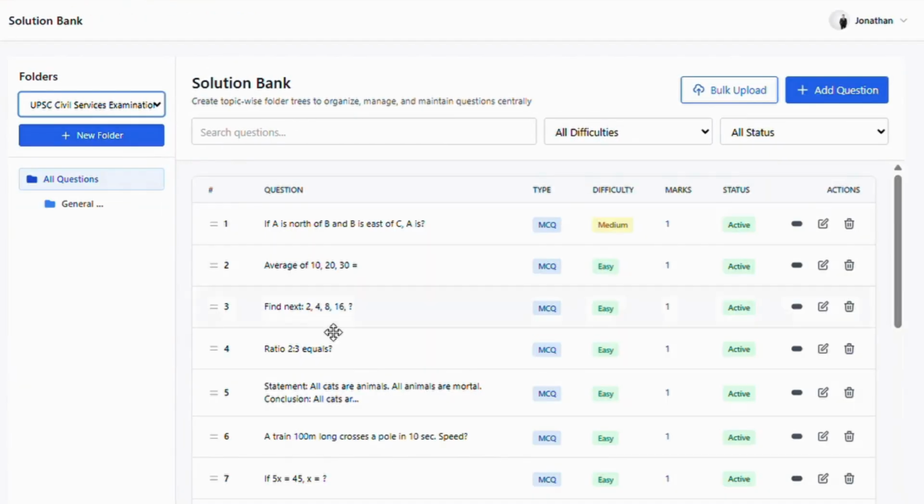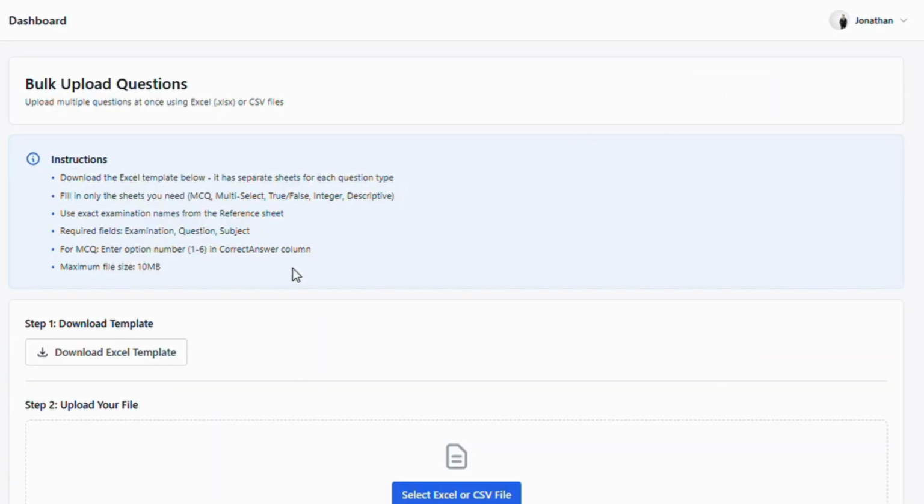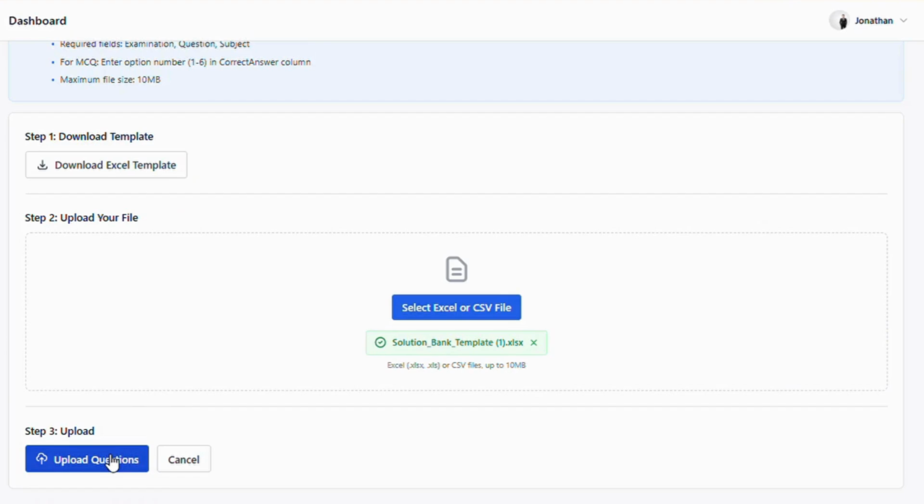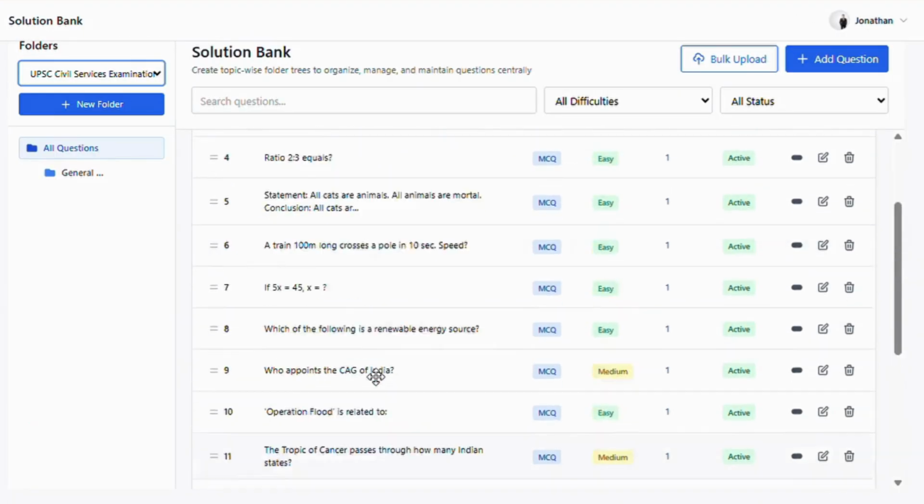Select an exam to view its questions. You can bulk upload questions by clicking on Bulk Upload. Download the template, fill in the required details, and upload the file. Your questions will be visible here once uploaded.